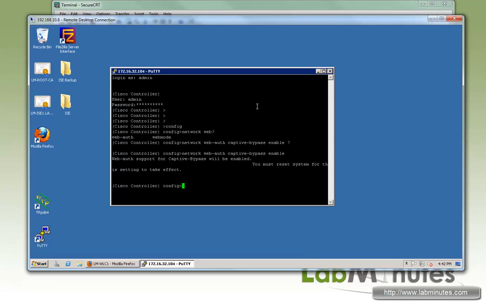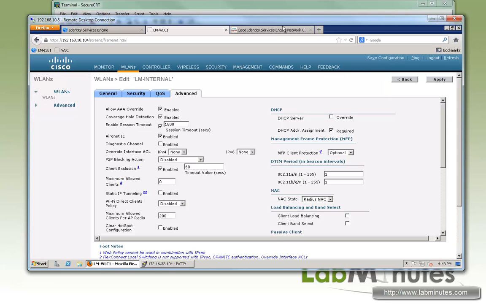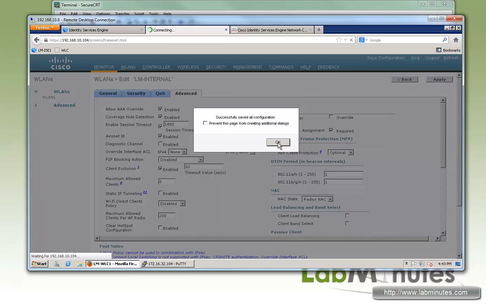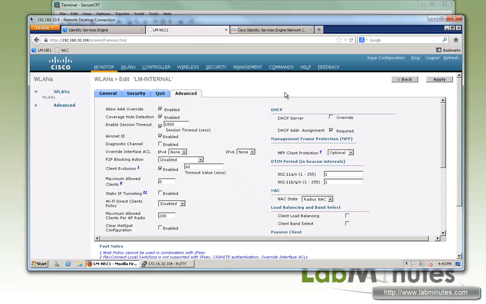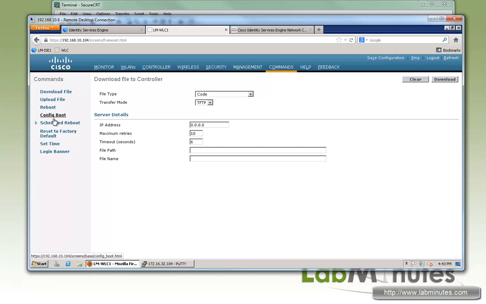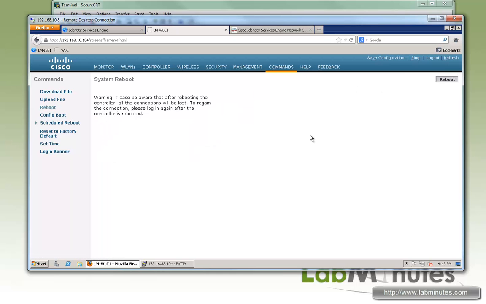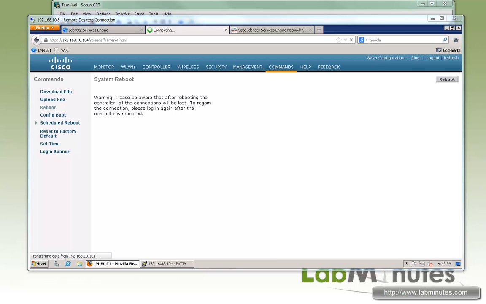Okay. Once you enter that, web auth support for captive bypass will be enabled. You must reset the system for this setting to take effect. So the next thing you want to do is to save your config on the controller. Okay, successfully saved, and then you can go ahead and reboot the controller. Reboot. Okay, so that should be all you need to do on the controller for now.